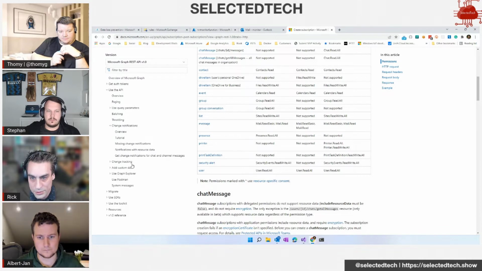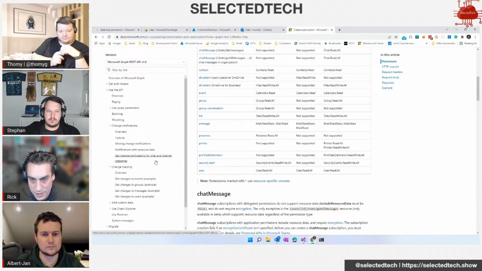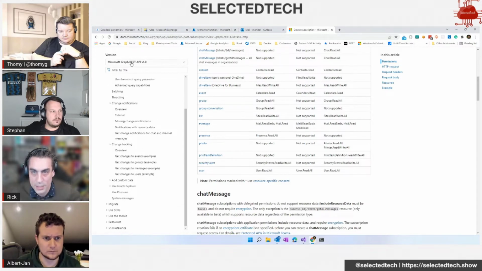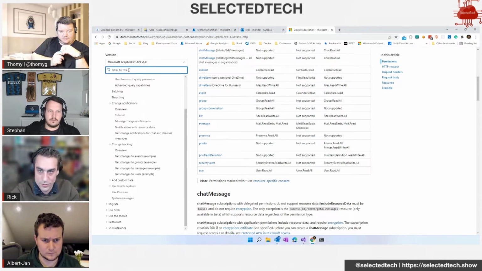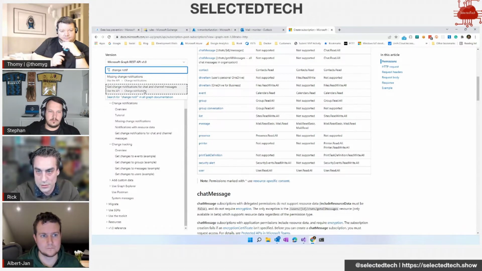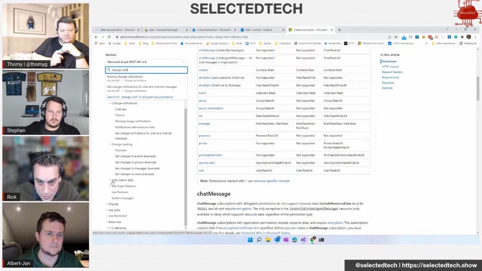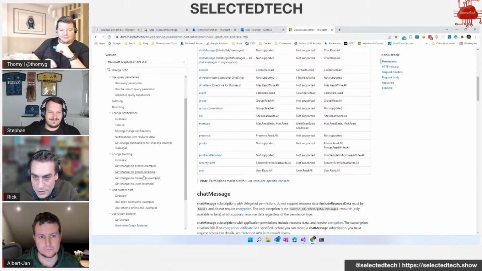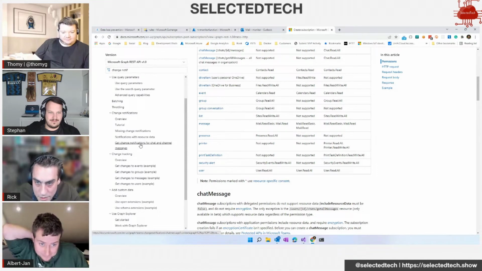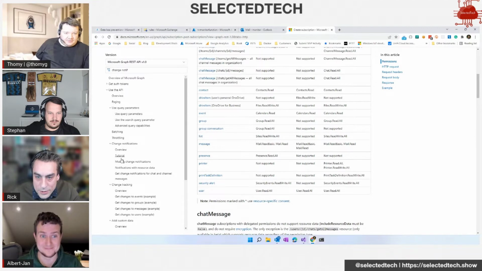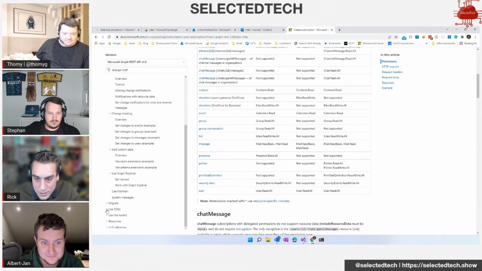Change notifications, change tracking. Where was it? There was something. It's hidden somewhere. Alternative way of change notifications. Where is it? See, it's really hidden in this documentation. Change notification. You guys see it? No. What are you looking for? For the different way to get a change notification.